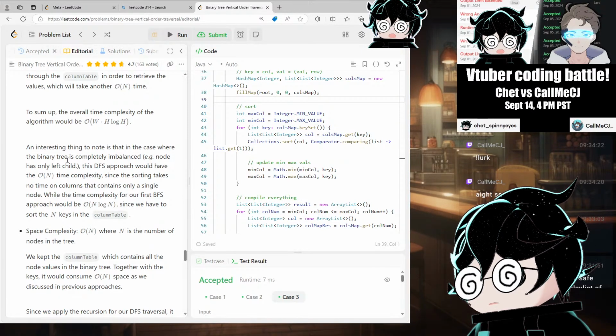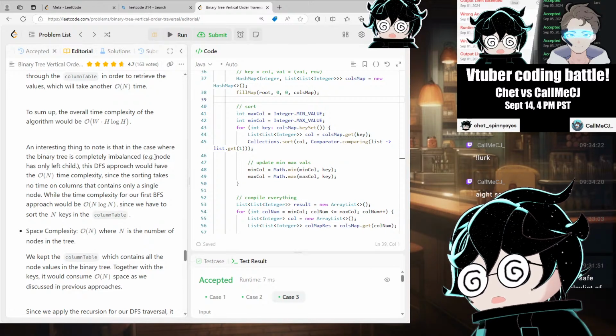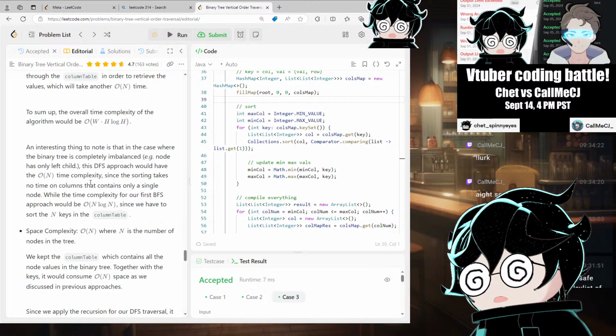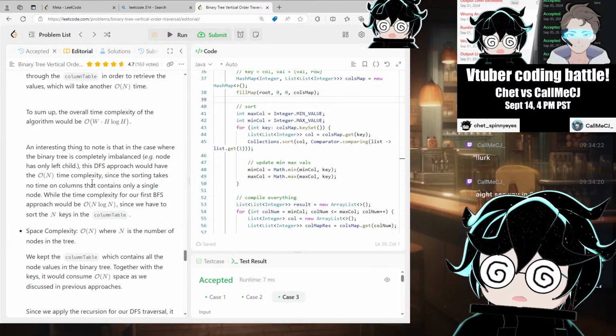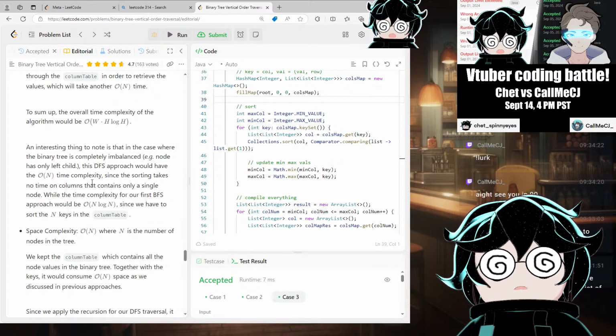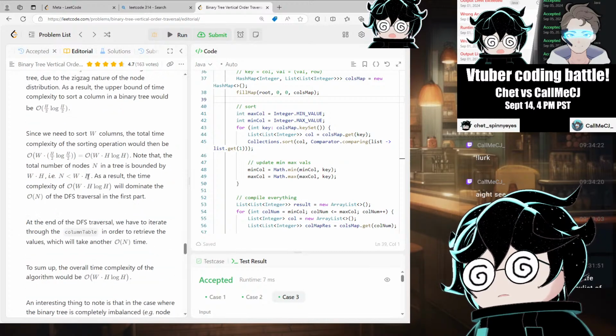In the case where the binary tree is completely imbalanced, for example a node has only left children, this DFS approach would have n time complexity because each column would have one row.